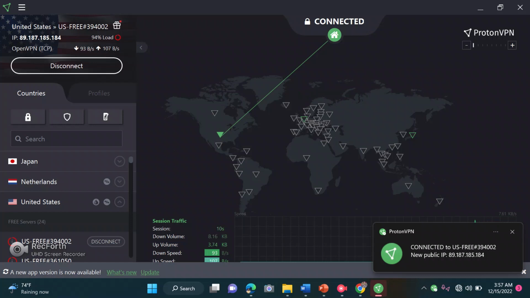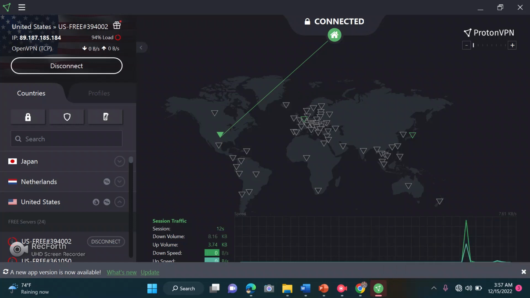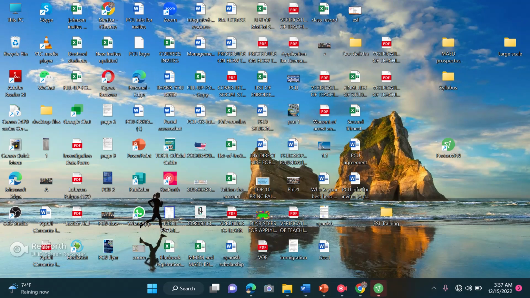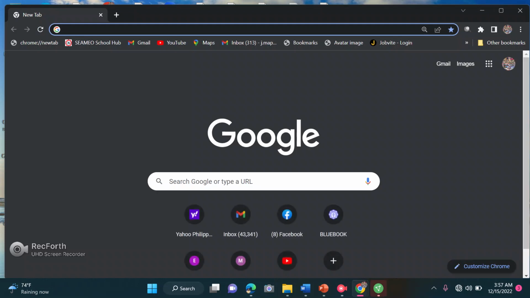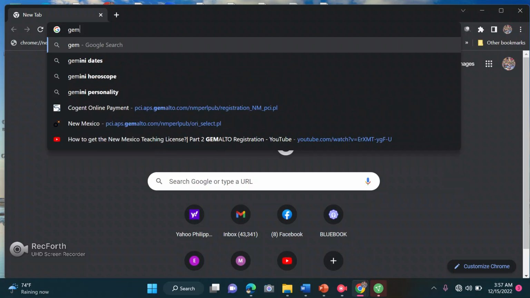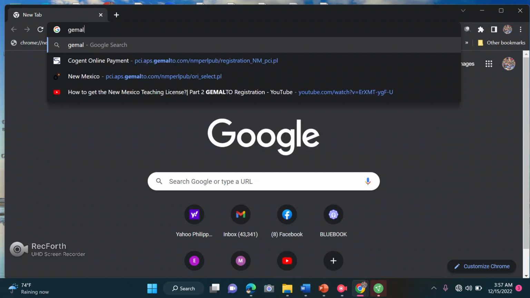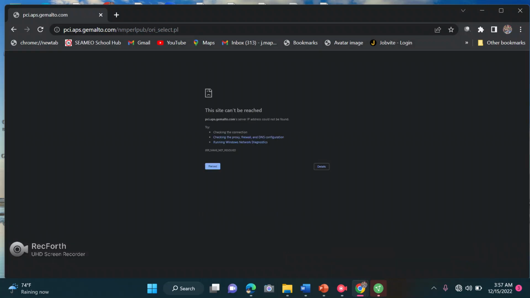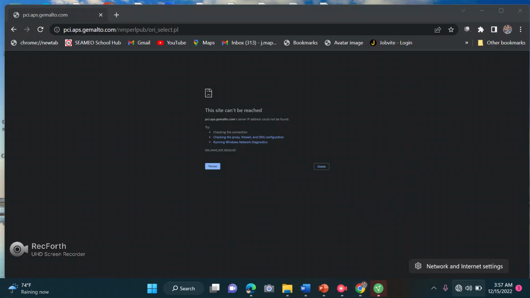Now, since you are connected to the VPN, you can now use the website that you are using, because there are times that you cannot connect to a website, so you have to use the VPN. Let's say, for example, usually there are times that you cannot connect to Gemalto. This is actually a website. There, this site can't be reached. So all you need to do is to connect to the VPN.